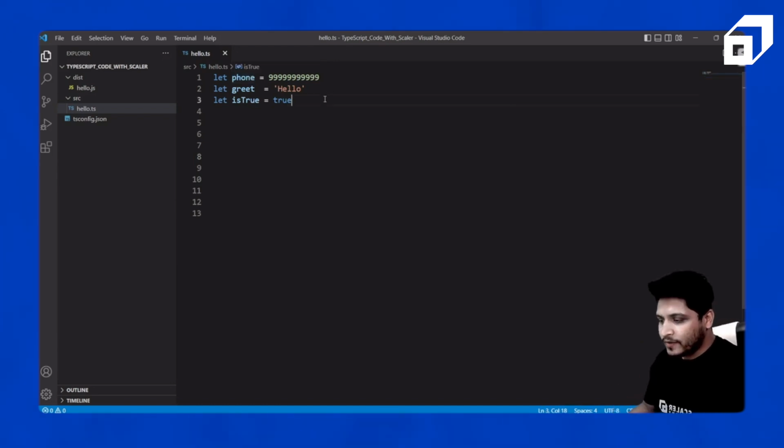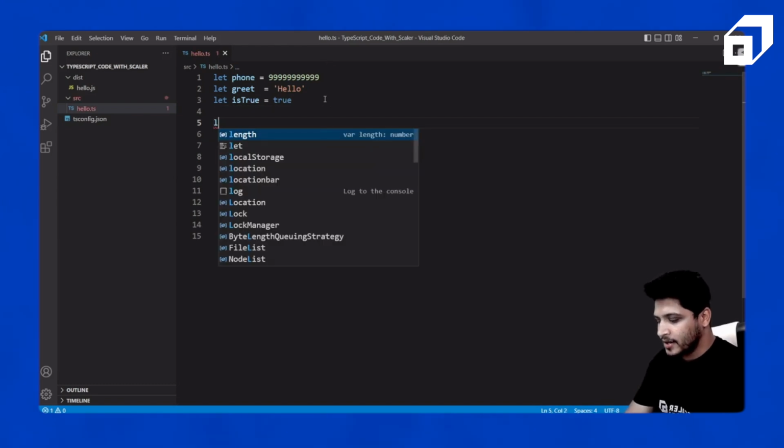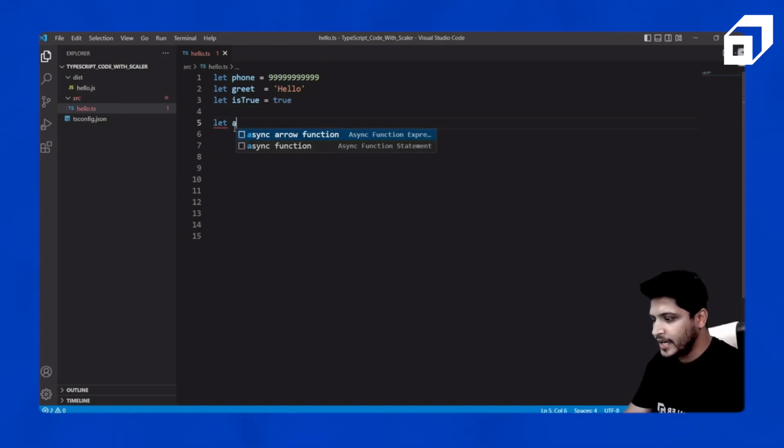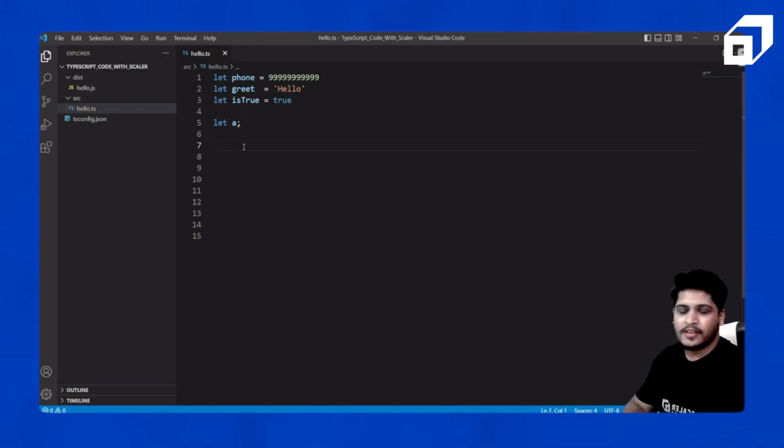But now if I just define a particular variable, let a, and I just say that this is a variable I have defined, what will be the type of this variable? Because we haven't initialized this variable with a particular value. We have just declared this variable right now. So if you go over here, you will see this variable is of type any.